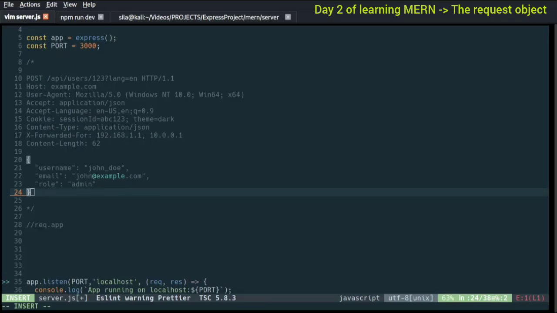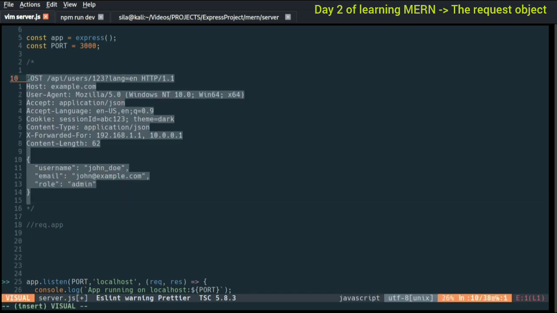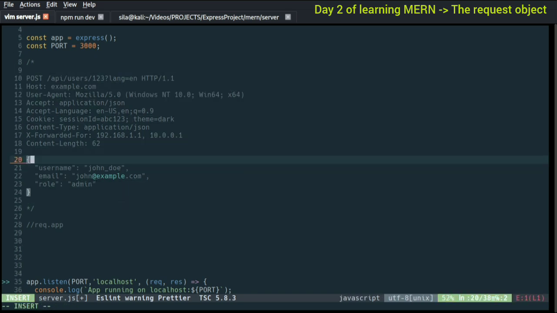Hey guys, so I'm back again with day 2 of the MERN learning challenge, and today we'll be looking at the request object. The request object is used to handle all our requests from our client all the way to the server. So I'd like us to start by looking at the structure of a typical request, which is crafted once you send a request to the server.